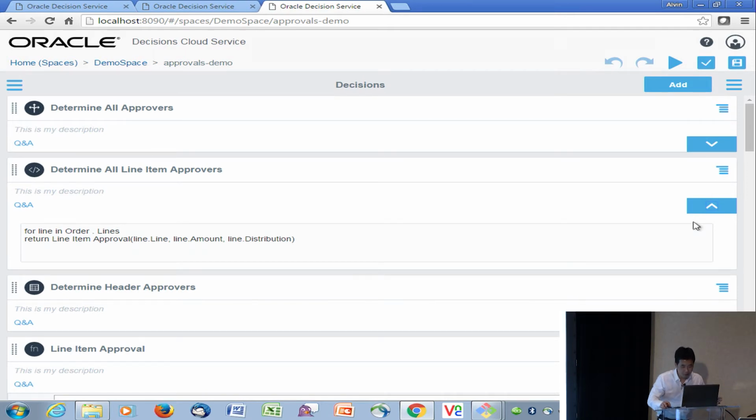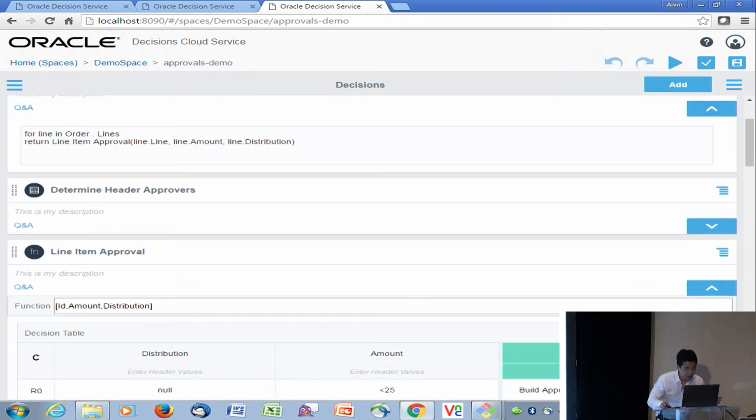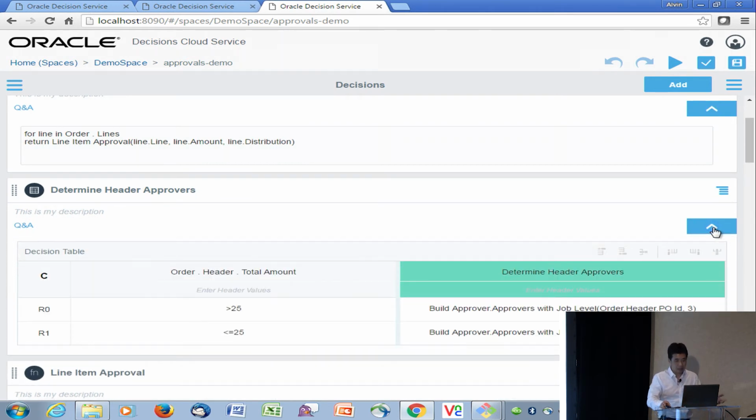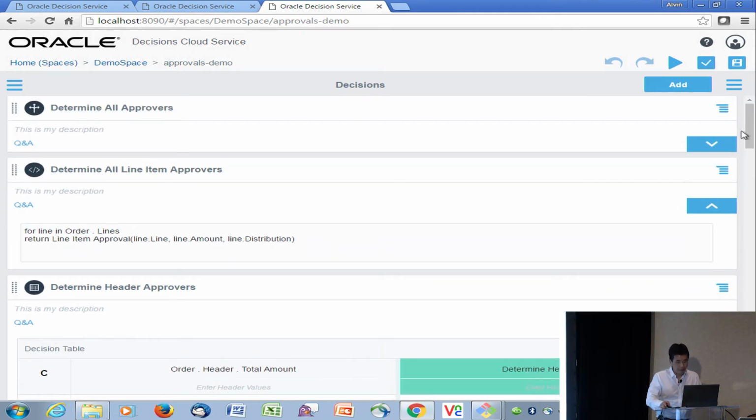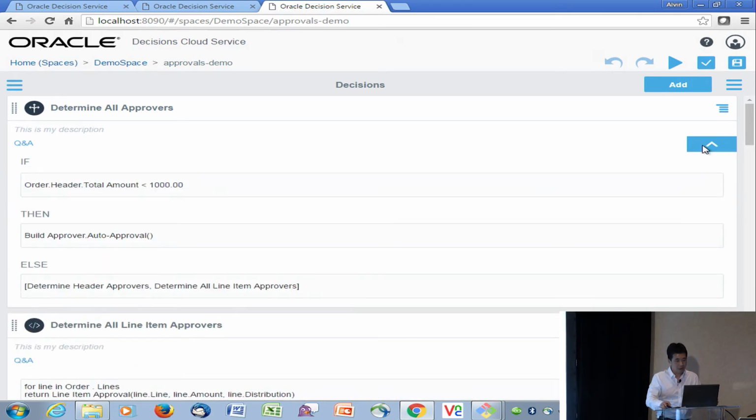Of course, after you approve all the lines, there's still another header approval logic that we built, and we have it here, right? The header is going to be, we just make up a simple one, $25 or below, and then we get a manager to approve it. So combined, at the end, we actually have one top-level decision that assembles all these decisions together. And this top-level decision has this simple logic.